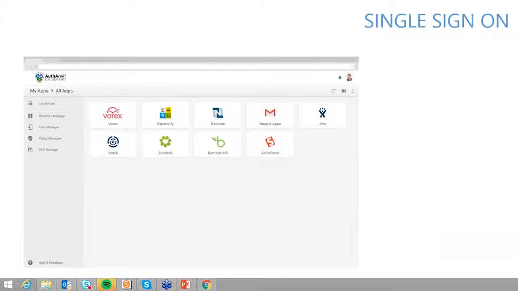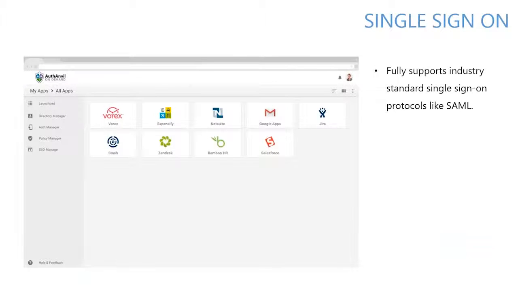And so obviously, as we have with AuthAnvil on-prem, we still continue to support single sign-on and make it a lot easier for you as an administrator to manage throughout your entire organization and start to share that experience as you're starting to sell this, offer this up as an identity and access as a service opportunity.